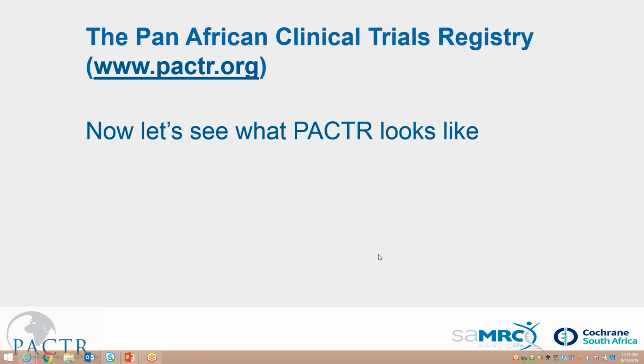In the eastern part of Africa, Kenya has a registry and Uganda has national registries. The regional registry at the moment for the whole of the African continent is PACTA.